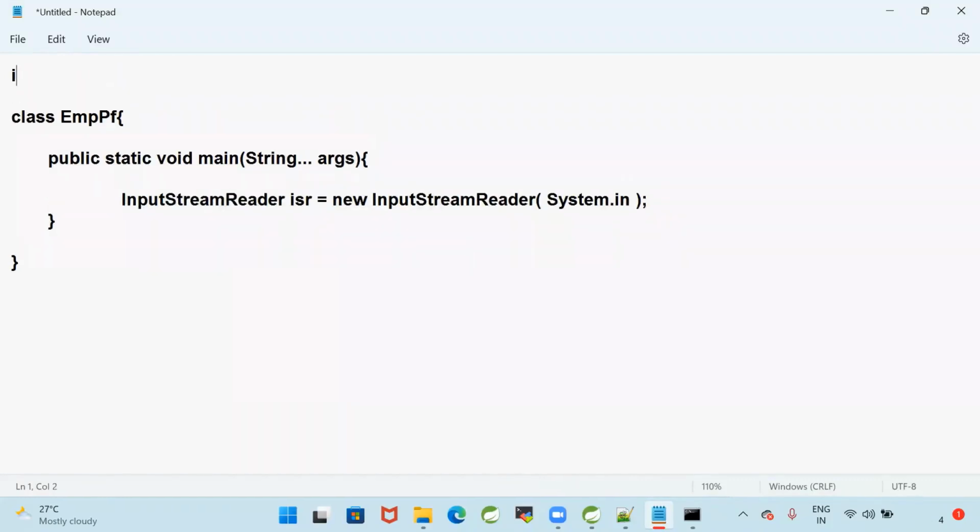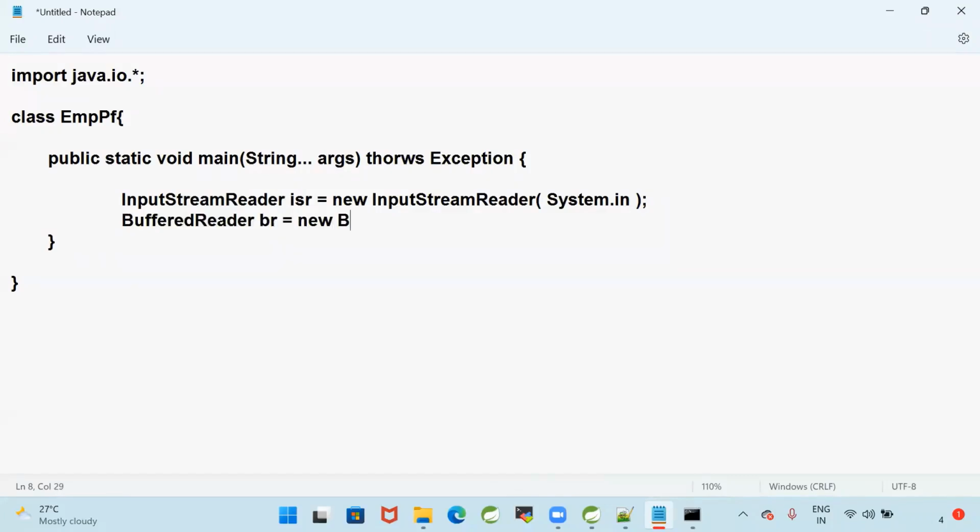Now here we are going to import java.io.*. The InputStreamReader class is available in the IO package. Whatever exception we get, we throw it with throws Exception. Then we are going to use BufferedReader. BufferedReader br is equal to new BufferedReader, and in that we are passing the InputStreamReader. We need to read the basic salary.